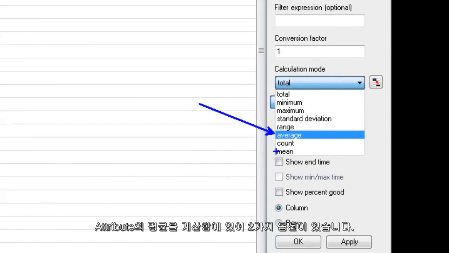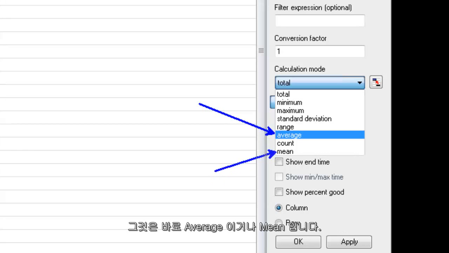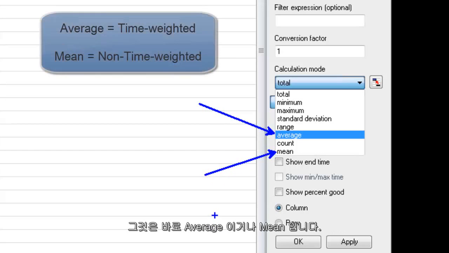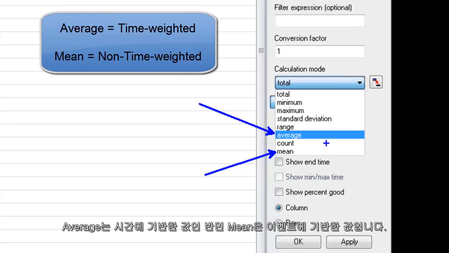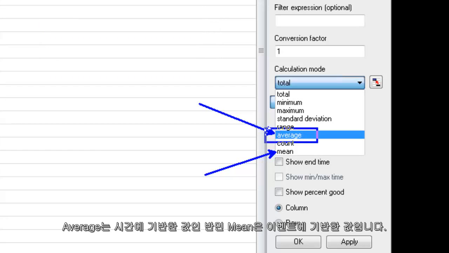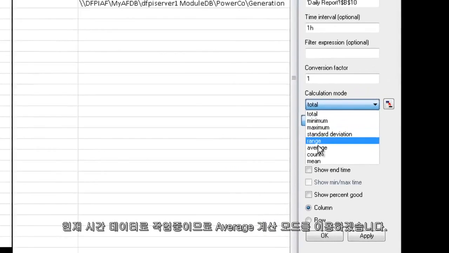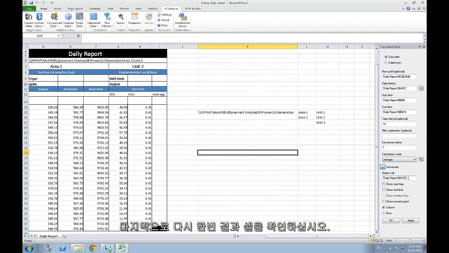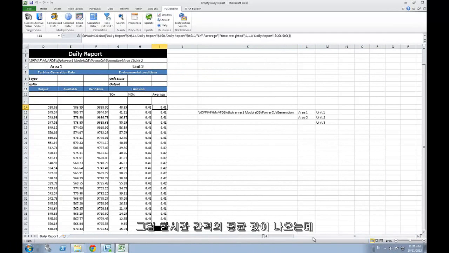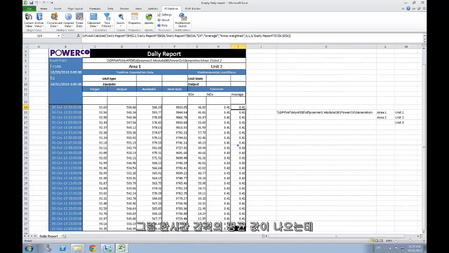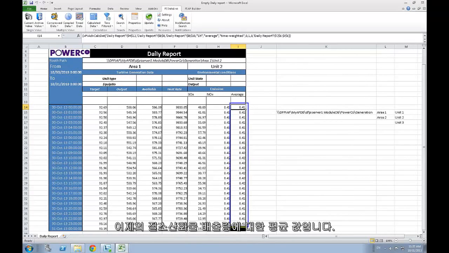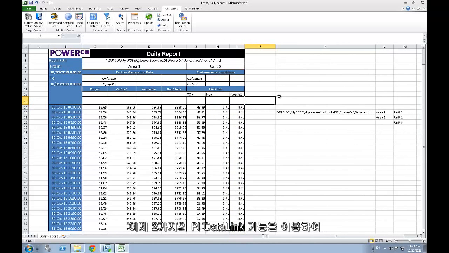We've got two options to calculate the average of an attribute. Those would be either the average or the mean. The average is time weighted, while the mean is event weighted. Since we are working with time data, the average calculation mode is the most accurate for us, so let's just select this one. Finally, once this is done, simply double check the output cell and you can click on OK. We now have the average over the last hours for yesterday's nitrogen oxide emission.